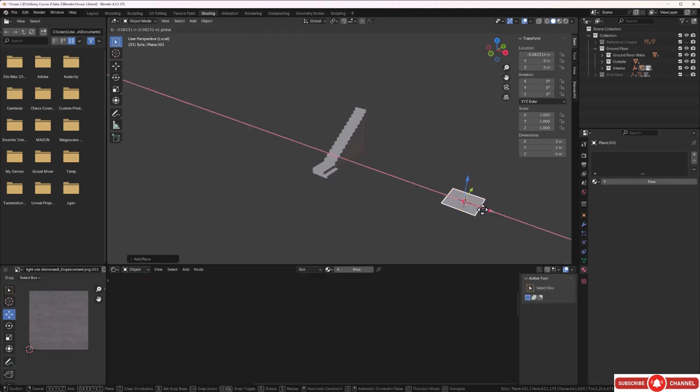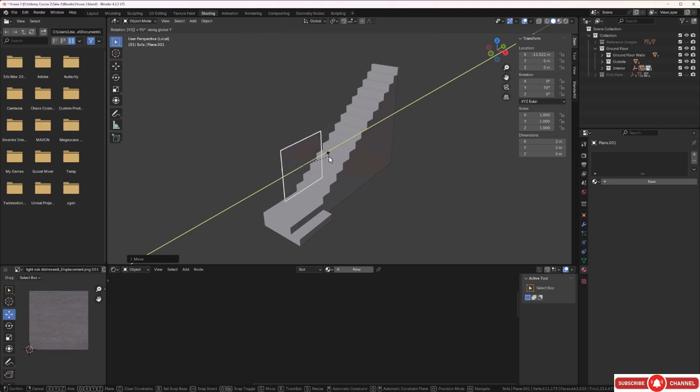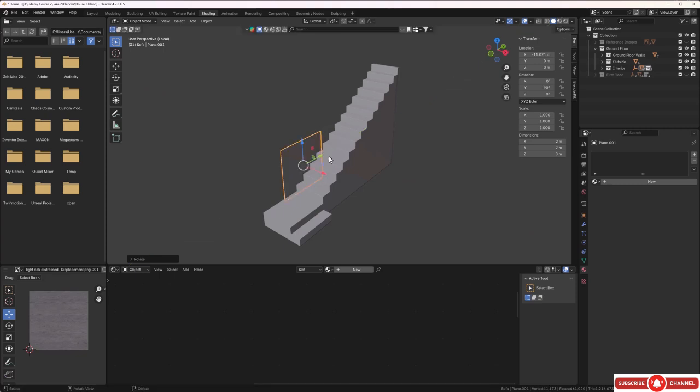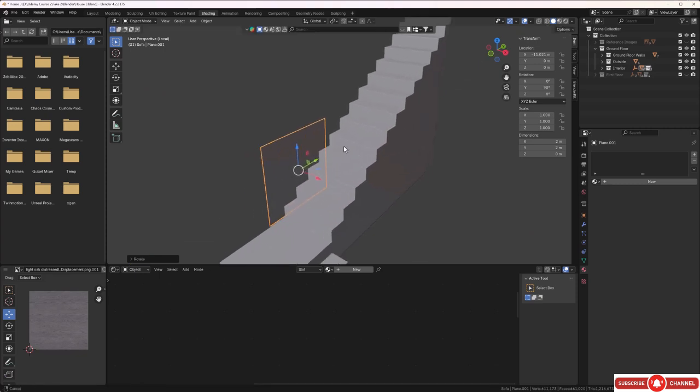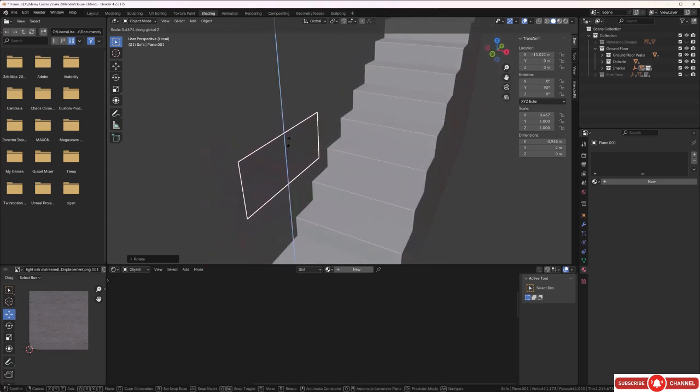Let's grab it and bring it over in the X-axis. And let's rotate that in the Y, so we'll press Y, 9, 0, enter. And straight away, let's go ahead and scale that down in the Z. So we'll press S and Z and go ahead and bring that down to something like this.